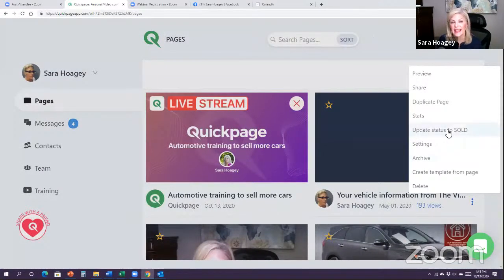This is where you're going to go ahead. If you sell a Quickpage, you need to update it to sold so that they have an idea, how well is this working out for you guys? Are you selling 10 cars? Or are you selling 1 car through Quickpage? Update it to sold. It only takes a minute to do it.